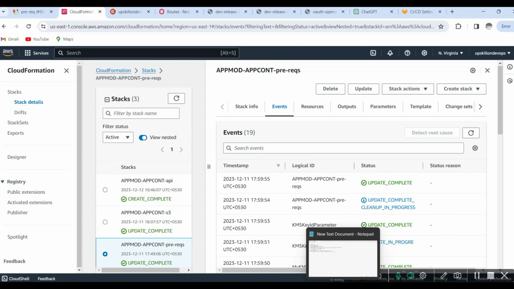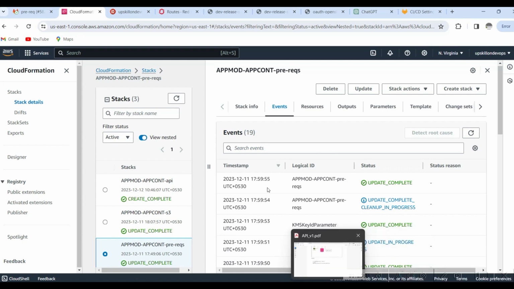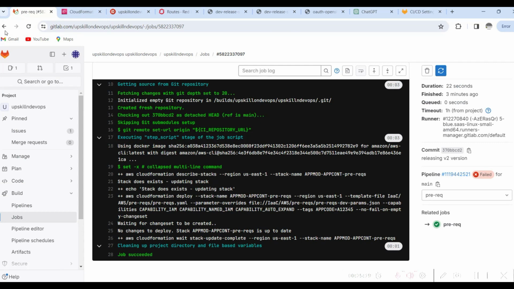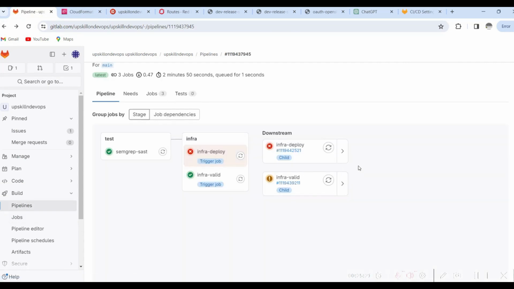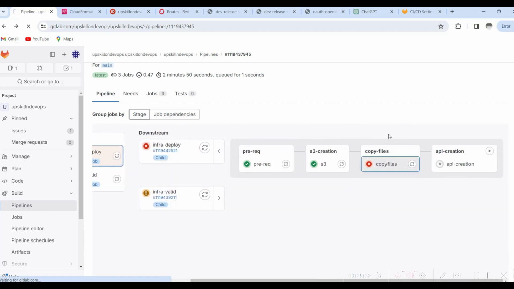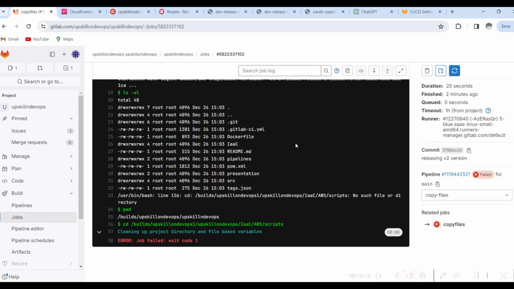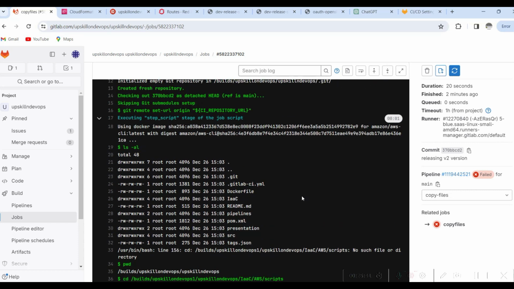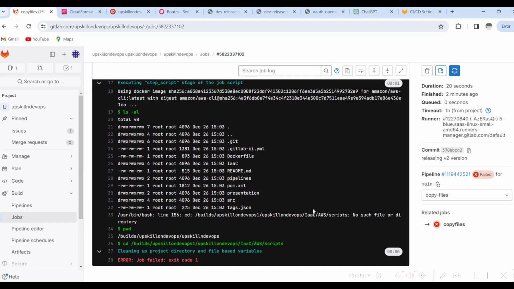Okay, next, move to the next one. S3 creation, the same is happening. Let's see what the issue is with copy files. So it is not copying. No such file or directory. Okay, builds, upskill.